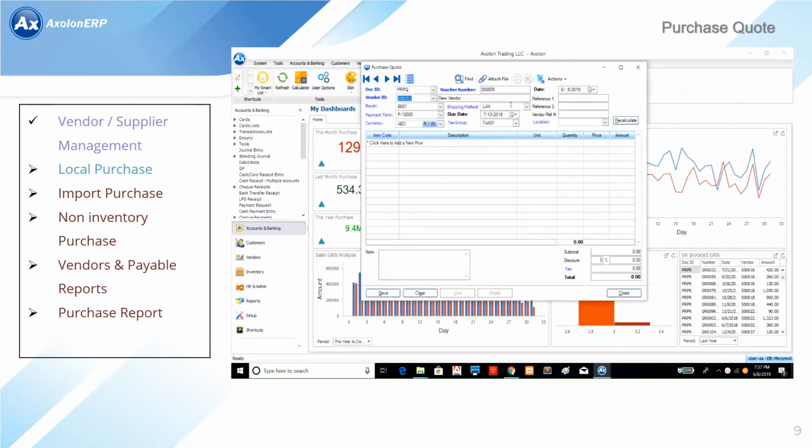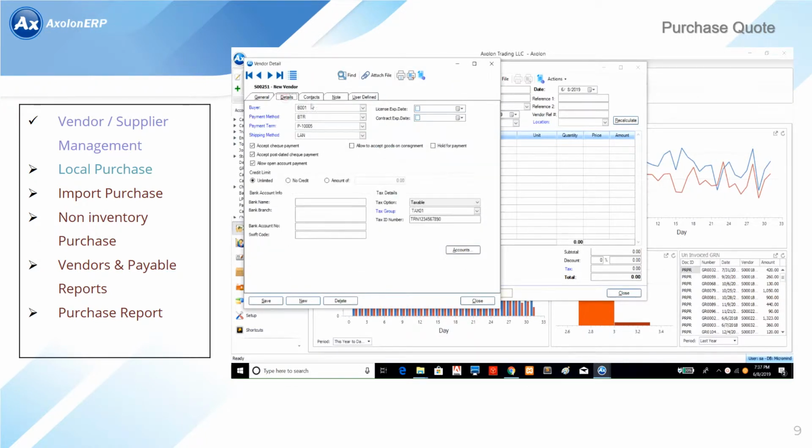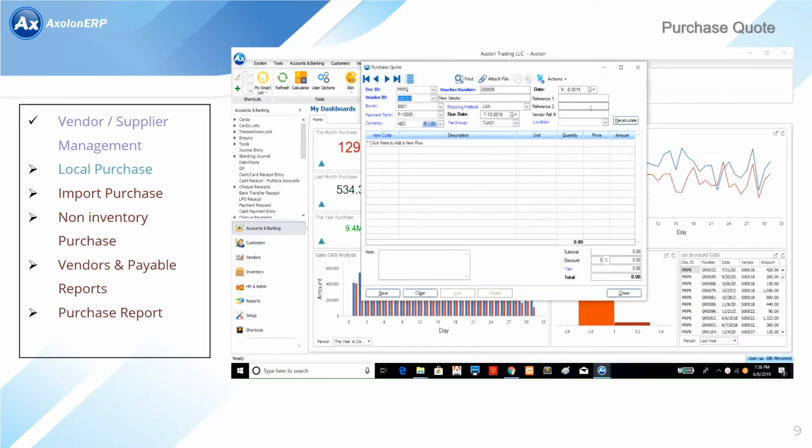Then all vendor related data is autofilled. It's taken from the vendor master. We already described all the details in the vendor master. For example, buyer and payment methods, everything we described in the vendor master is autofilled from here. Then the vendor's reference number we can mention here, and other references we can put in reference 1 and reference 2.